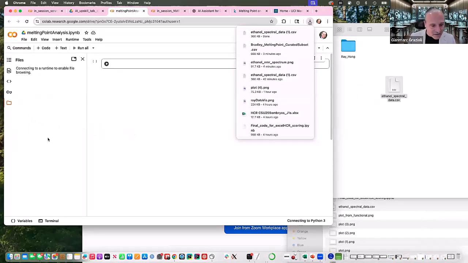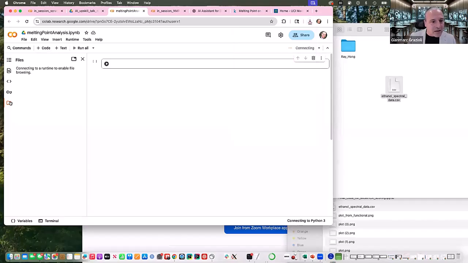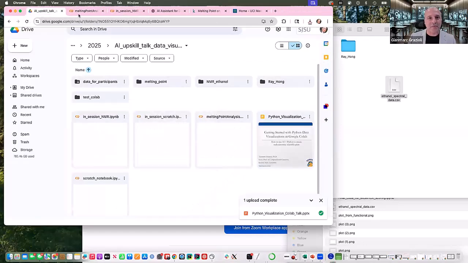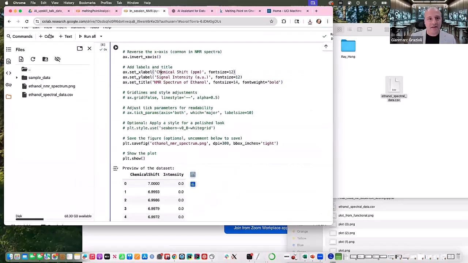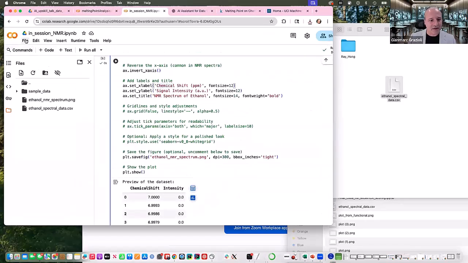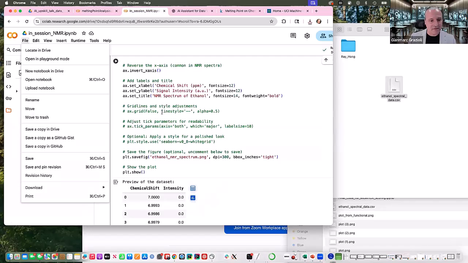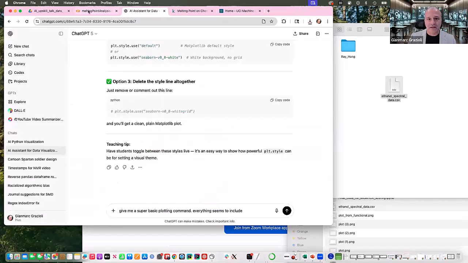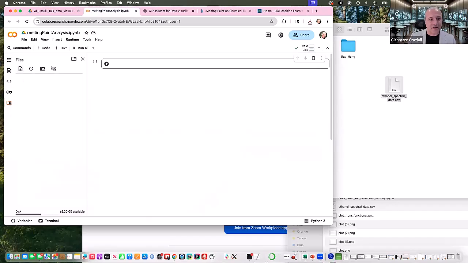Is it loading? Oh, wait. Connecting to a runtime to enable file browsing. Good. Let me close this one. I think I have too many of these things open again. Let's close that file, save, and close it. There we go, I think it's going to work now.